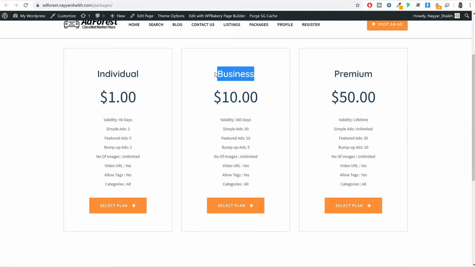If you select a business package which will cost you around $10, you will get a validity of 1 year, 360 or 365 days. And with this you can create 30 simple ads, 10 featured ads, 5 bumper ads. And similarly, if you go with premium, you'll get a validity of lifetime. You can create unlimited simple ads, 30 featured ads and 10 bumper ads. So if someone wants, they can upgrade their plan as well.